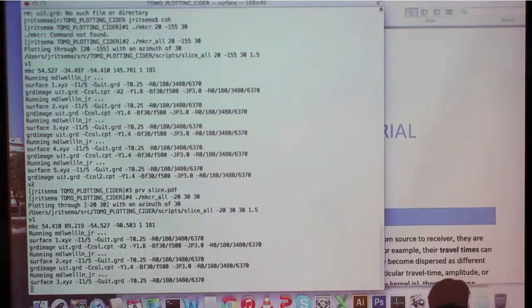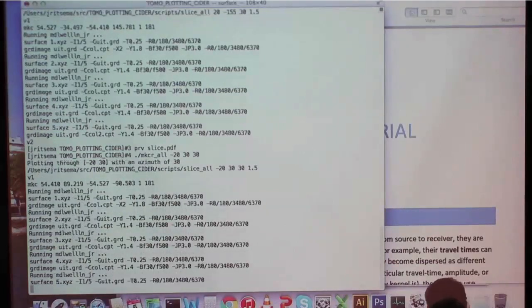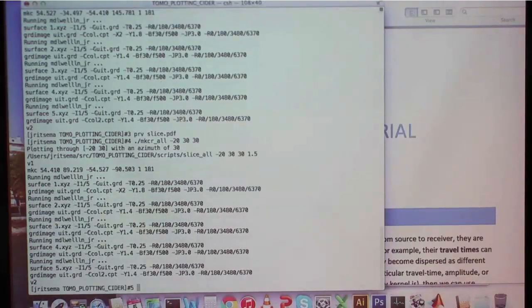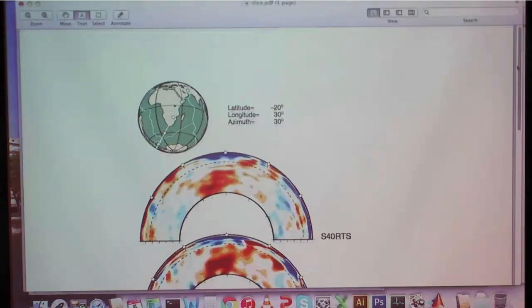Oh, sorry. I already did my favorite slice. He did South Africa. So here's your Eastern African slice.